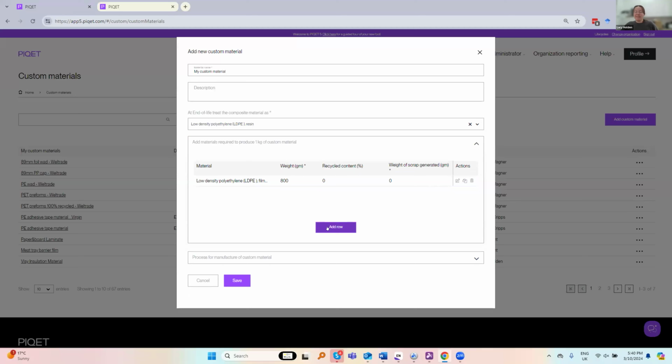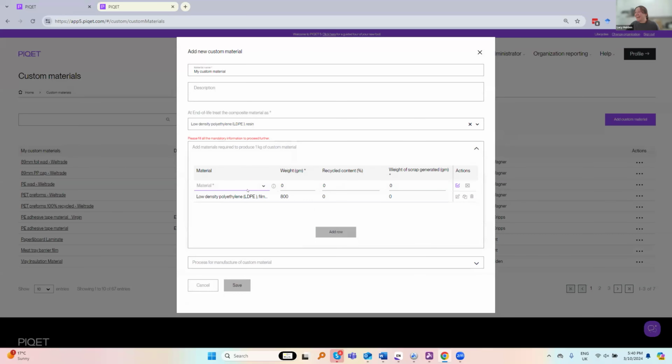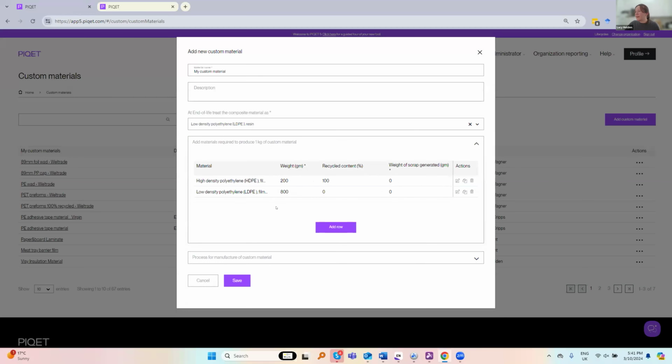You can email support@pk.com with any questions about custom transport and custom materials, and we can assist with complex modeling scenarios like that. Okay, and then the next one is the recycled HDPE. So the remaining weight to make up 1,000 grams, and then just make that 100% recycled content and tick that there. And then there's your custom material, and you can pull that into your model.